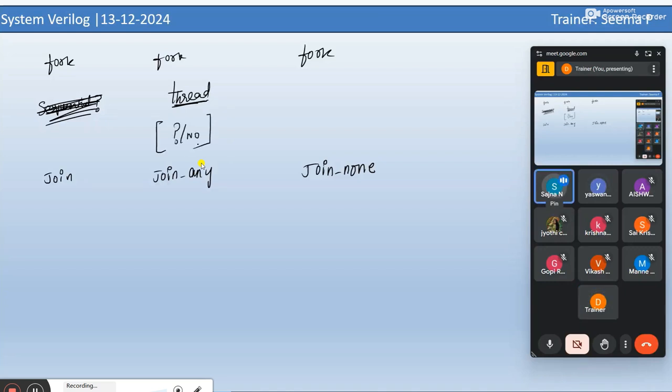Once it comes out of the statement, it will get the thread, it will get executed. Okay, what about fork join none? It will come inside the thread and then it will just get an exit, and then later everything will get executed behind this. Yes. Okay. And what about disable fork?